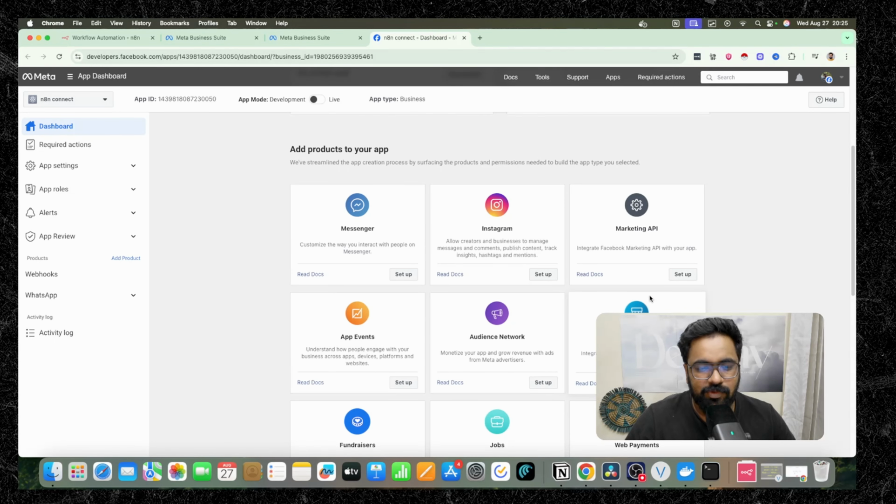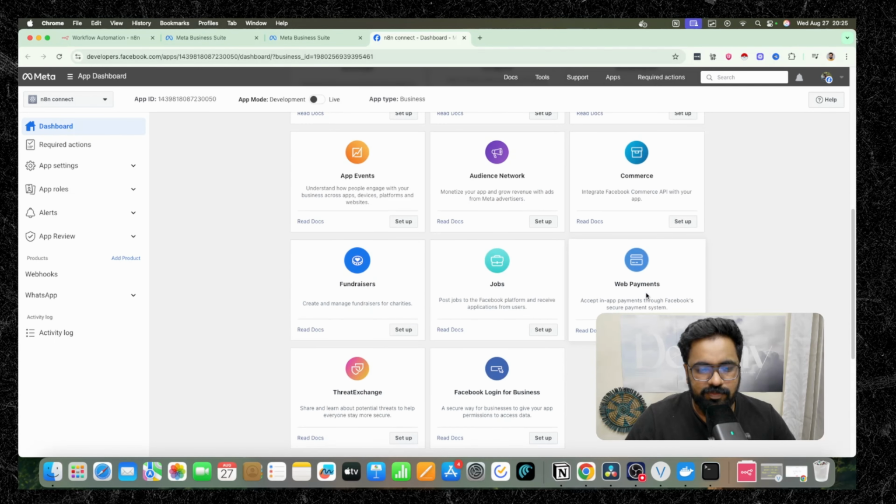Once you do that, you'll be directed to this page where you can set up different types of applications which are affiliated with Meta, and you will be seeing an option to add WhatsApp here. Since I've already added that, I can't see it here right now. You can scroll down and see that I've already enabled WhatsApp. For you, WhatsApp would be showing up right here, and you can click on this button, setup.